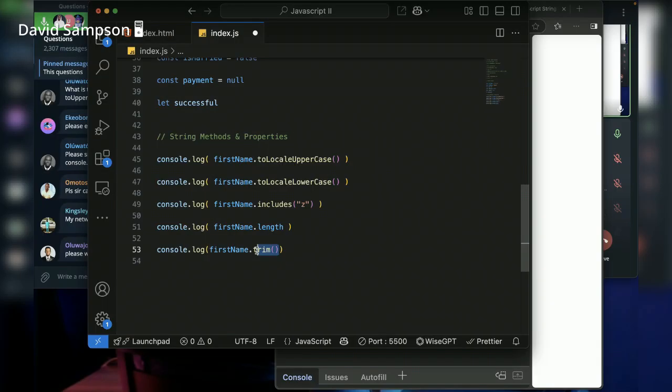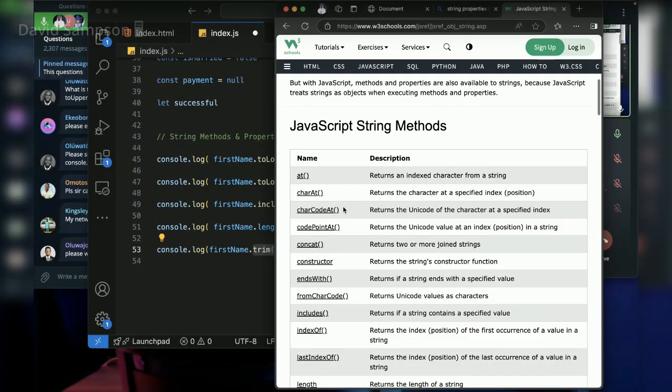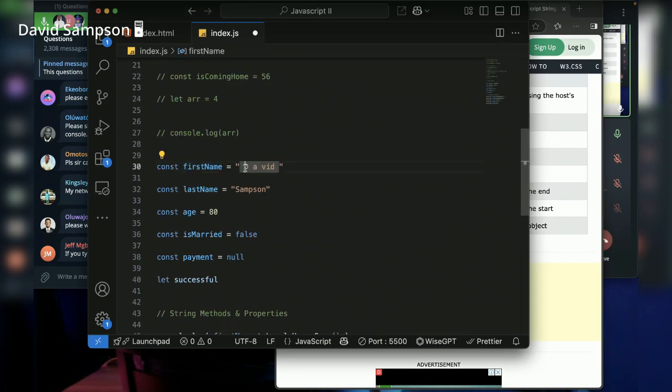I saw it here. Trim returns a string with removed white spaces. White spaces means it's going to remove the spaces before the first letter and the spaces after the last letter. But if there is a space inside the letters, there is nothing you can do about that one. You don't want to tamper with that one.